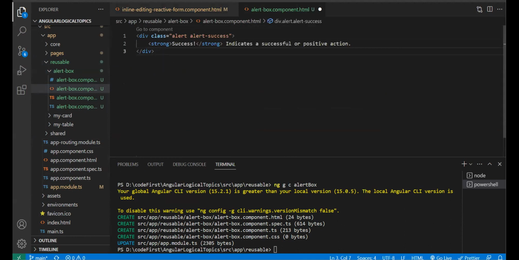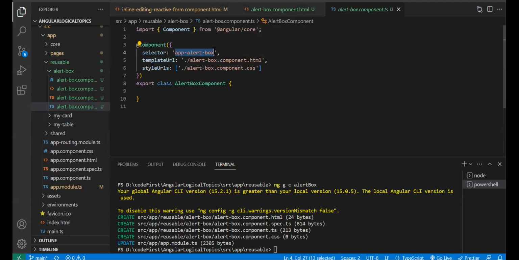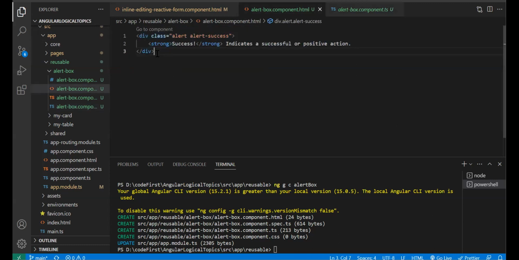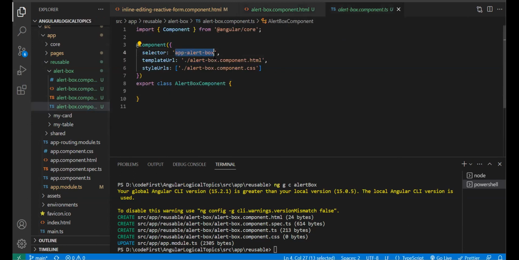Now, reusable components are meant so that the same HTML can be used in multiple pages, just the data and behavior will be different. So we don't have to copy paste this. Let's say you have 5 pages and in all 5 pages you have to show an alert. Rather than copy pasting this in every component, all you have to do is use the selector of this component and you get the same structure. We have created this reusable component, and its selector is app-alert-box.